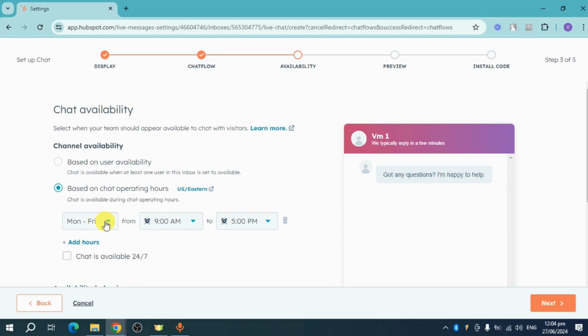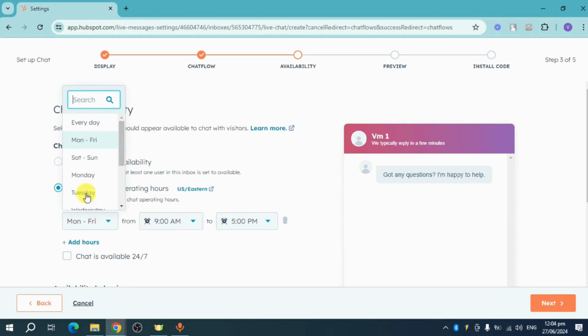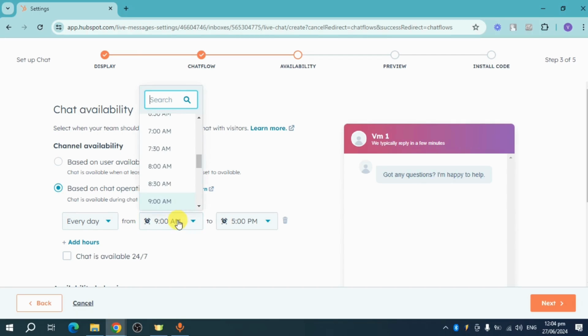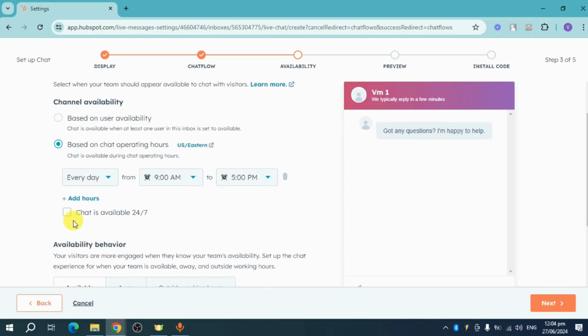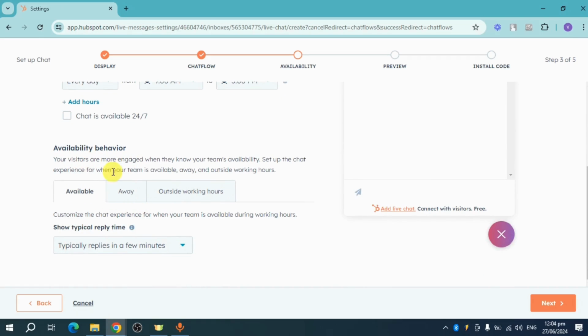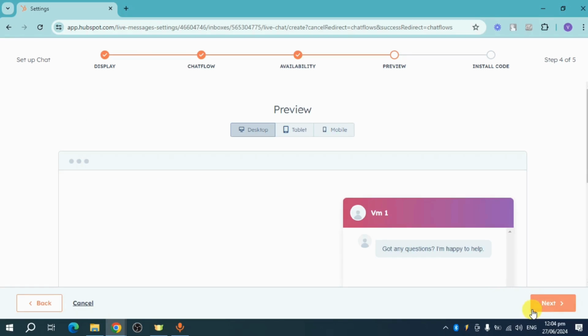And you can also put in here a chat operating hours. So we can put in here every day, and also the time right here. And you can also opt out if this chat is available 24/7. So you can also put in your availability behavior as well, and also typical reply time. Click on this next right here.